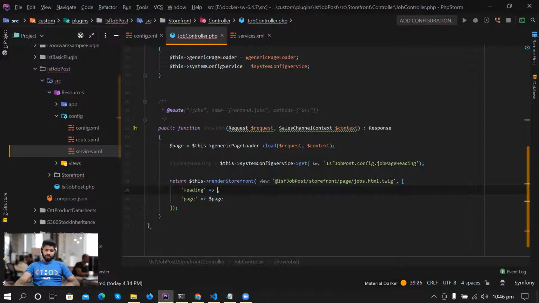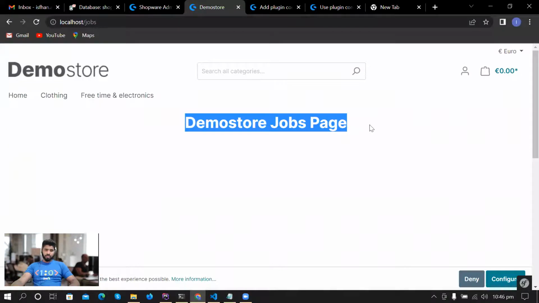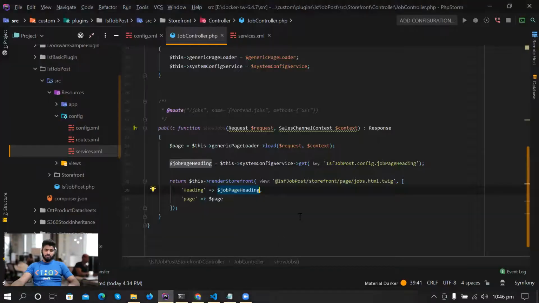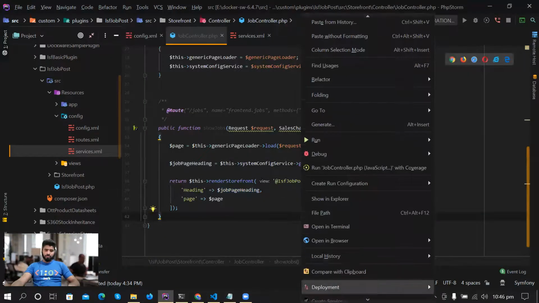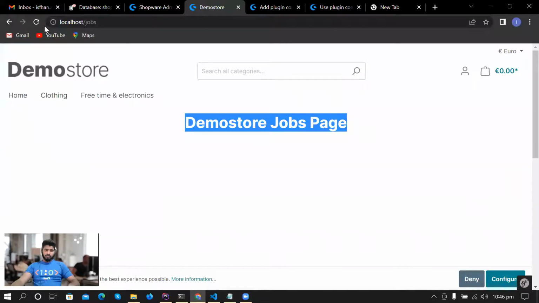Whatever the user types inside the config field, I want to show that field here. Right now it is the demo page text, but I don't want that. So I'm going to upload this and refresh. Sometimes you need to clear the cache, but let's see whether it works or not.